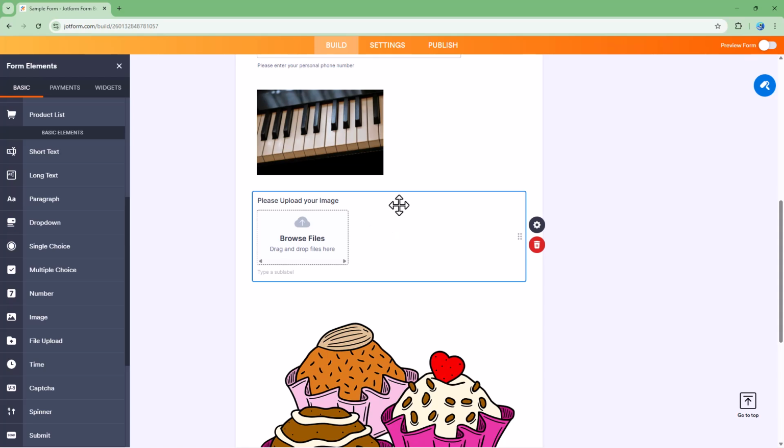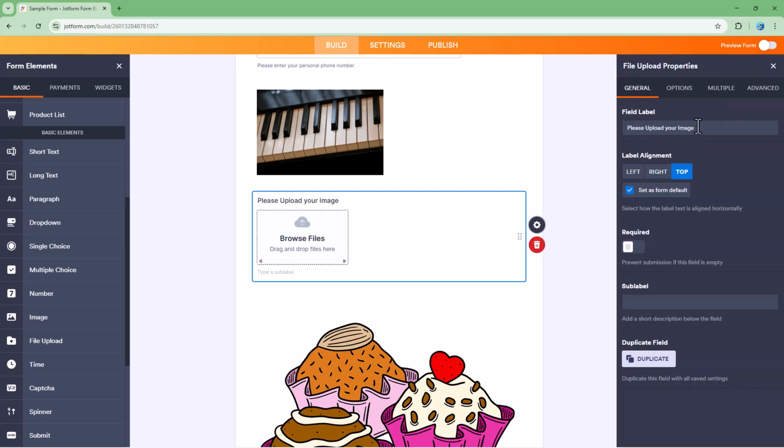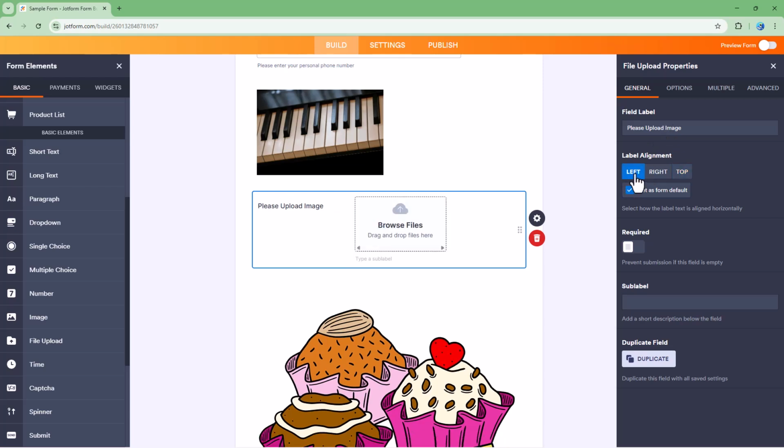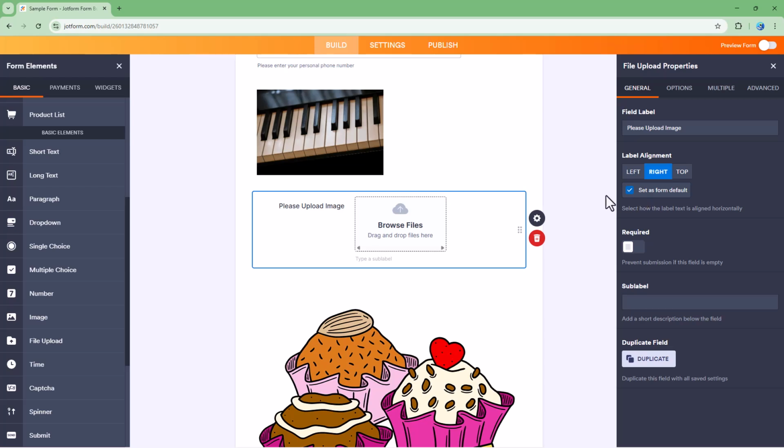So over here in the file upload field, I'm going to go over onto the properties, and here you can see it says please upload your image. I can change this as well, and you will be able to see the change right here in the field name as well. Now I can align the label to the left, to the right, to the top right here, and set this as the form default as well.